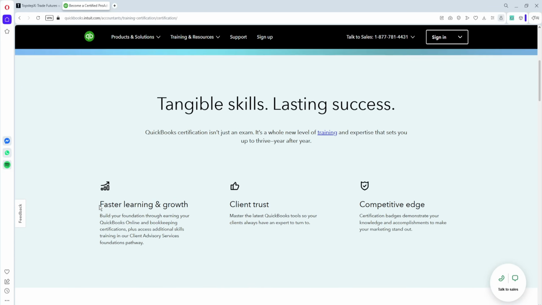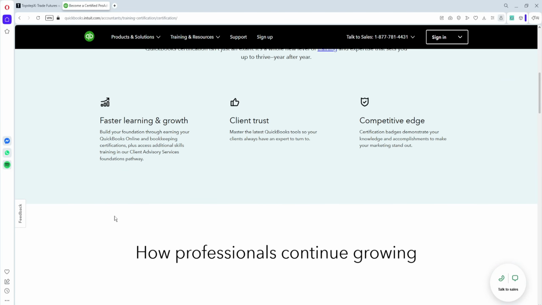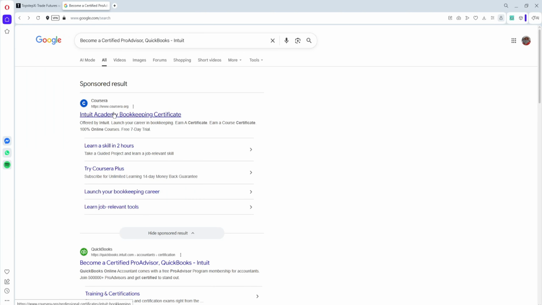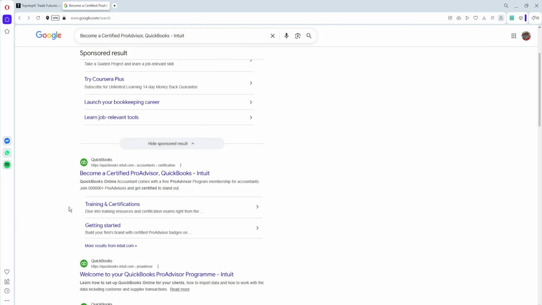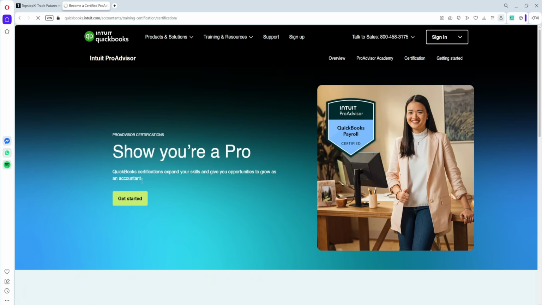Let's talk about how we can get the QuickBooks ProAdvisor certificate. So the first thing that you want to do is to simply head over to Google and search for "Become a Certified ProAdvisor QuickBooks Innovate." You then want to navigate through the official result of QuickBooks, which is going to be "Become a Certified ProAdvisor."